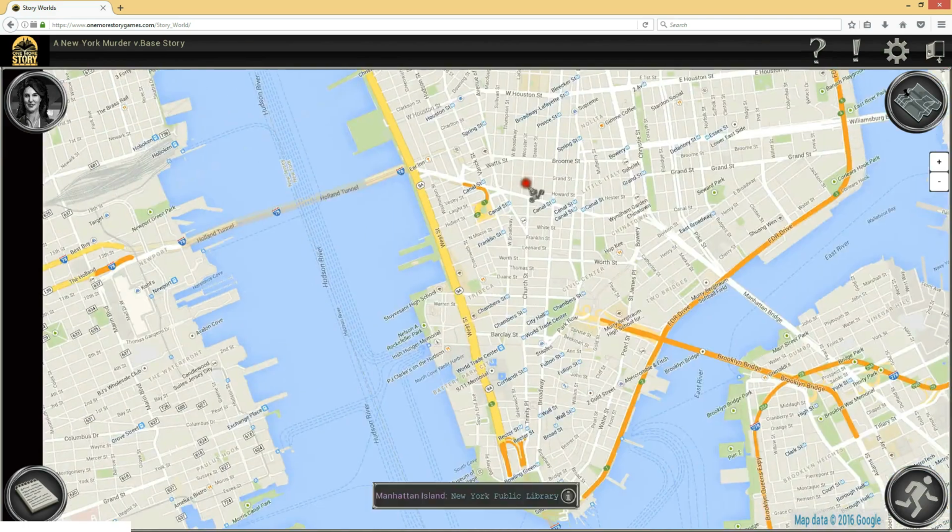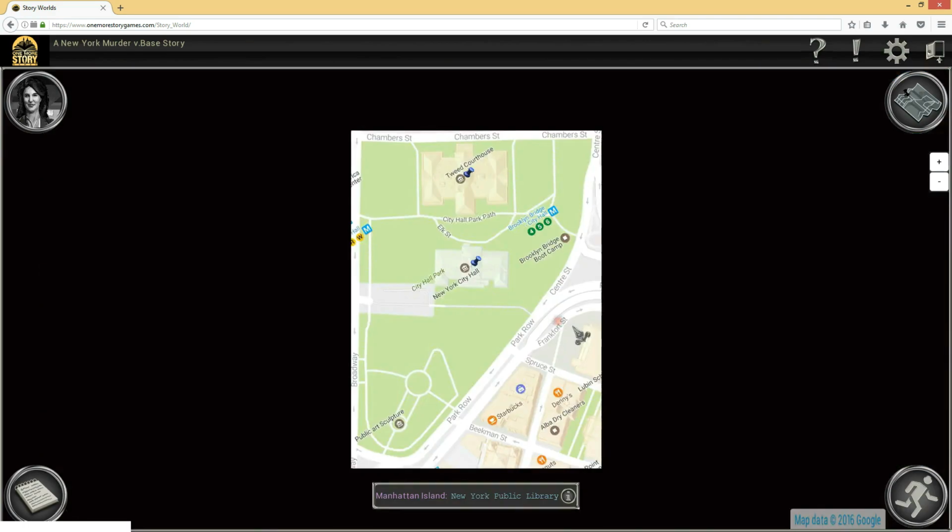So let's first go into our City Hall. So we click on that. It centers nicely, and you can see the two nested locations there for City Hall and the Tweed Courthouse. And if we happen to be in a map and we want to get out, we go back to the parent map.